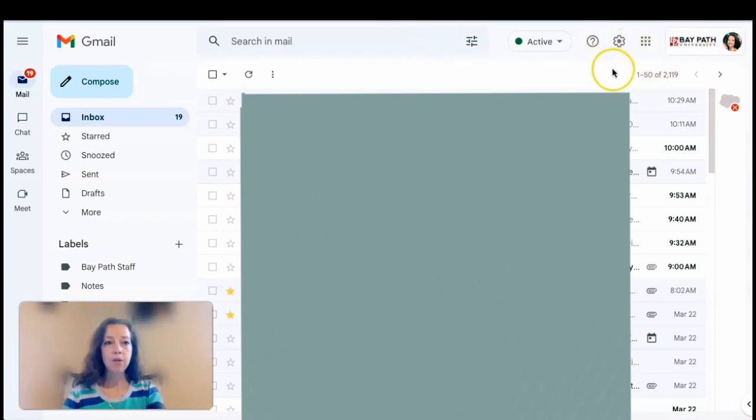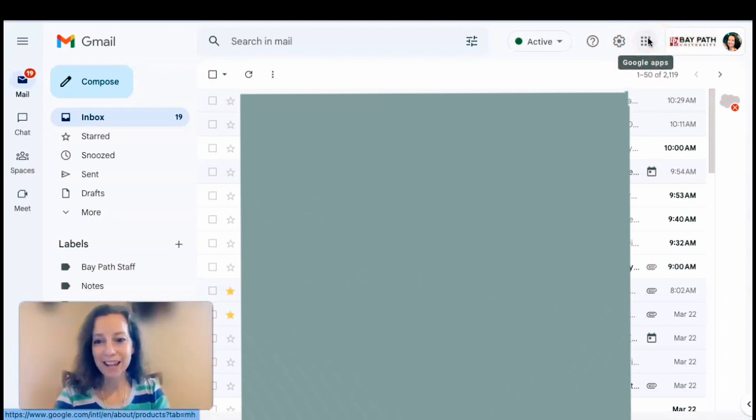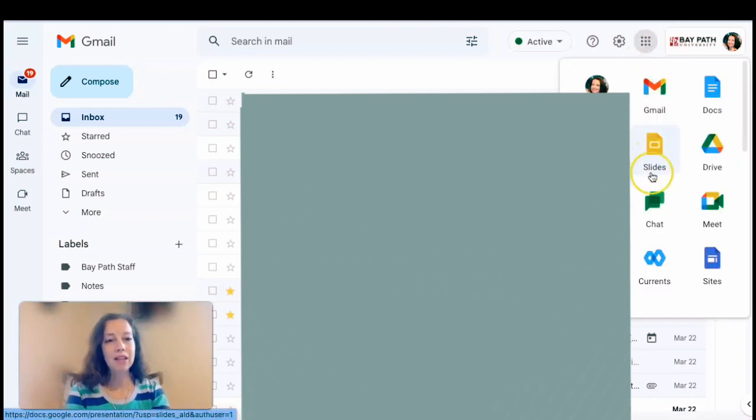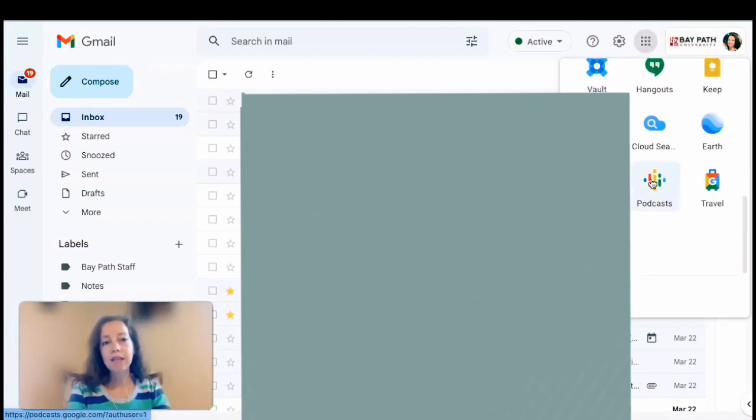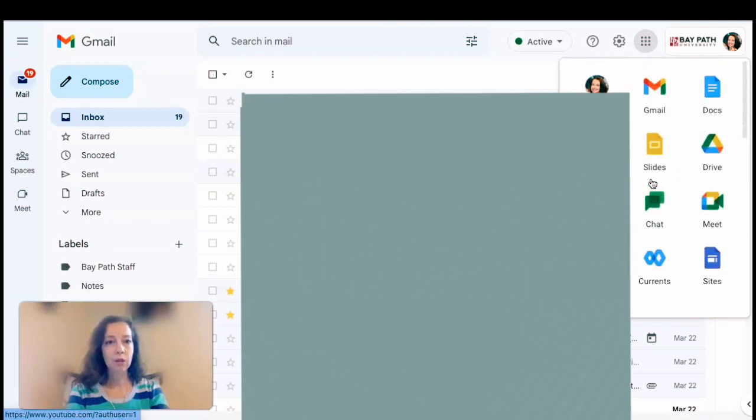Right in the upper right-hand corner, there is a 9-dot array. If you hover over it, it will inform you that they are your Google apps. Click on it, and you will be able to see all of the apps available to you in Google. We're going to be focusing on Drive today. So click on Drive.